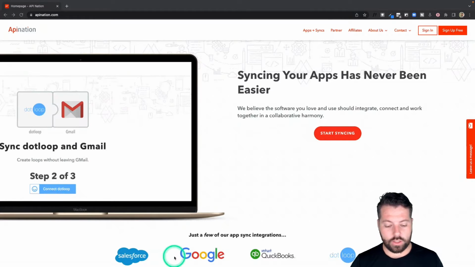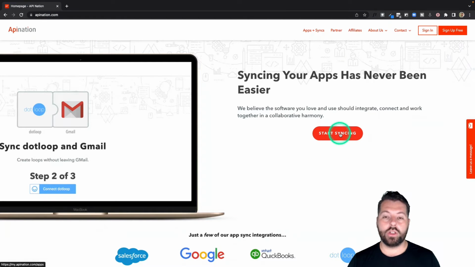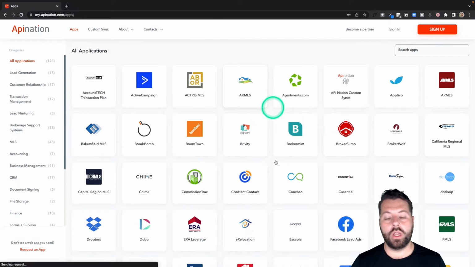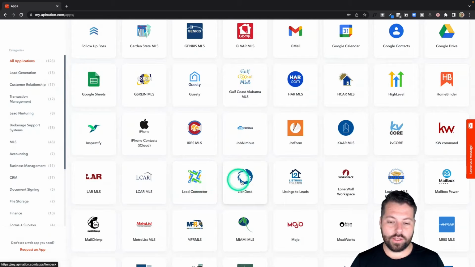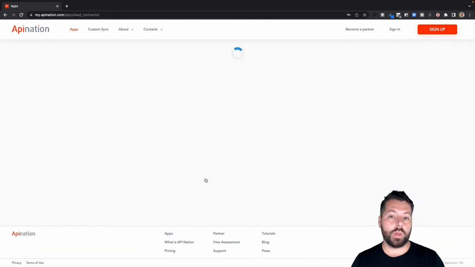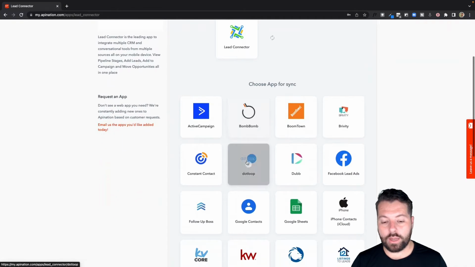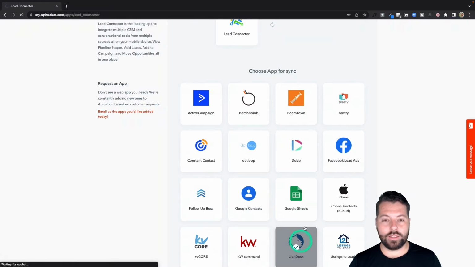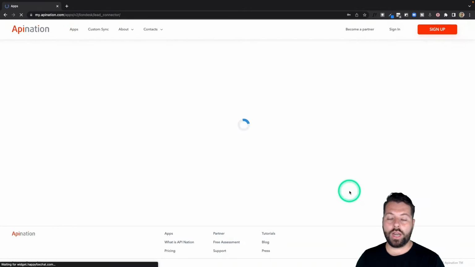The first thing you're going to do is go to apination.com. You're going to click on Start Syncing. There you're going to see a ton of different apps you can start syncing, including marketing apps, productivity apps, real estate apps like LionDesk. I'm going to scroll on down here till I get to LeadConnector. You can see LionDesk is right next to it. Both start with L. I'm going to click on the LeadConnector, and that's going to show me all the apps I can sync with LeadConnector, all the automations I can set up to save myself some time. I'm going to scroll on down to LionDesk, and we're going to set up a sync that's going to take my LionDesk contacts and automatically always send them over into LeadConnector.